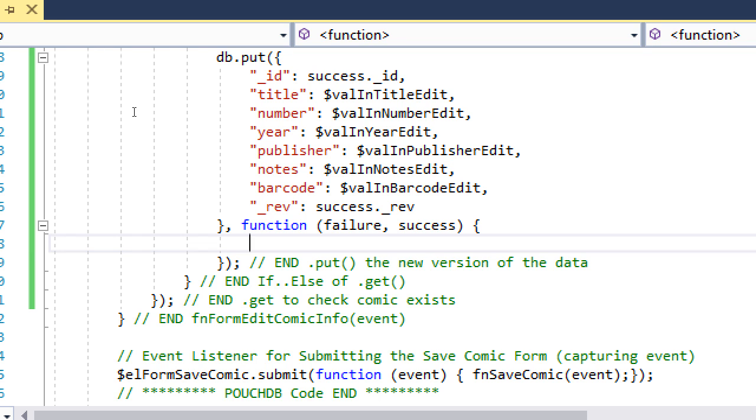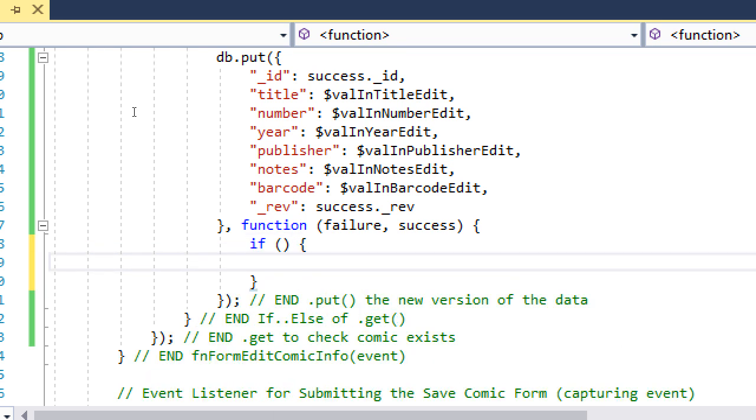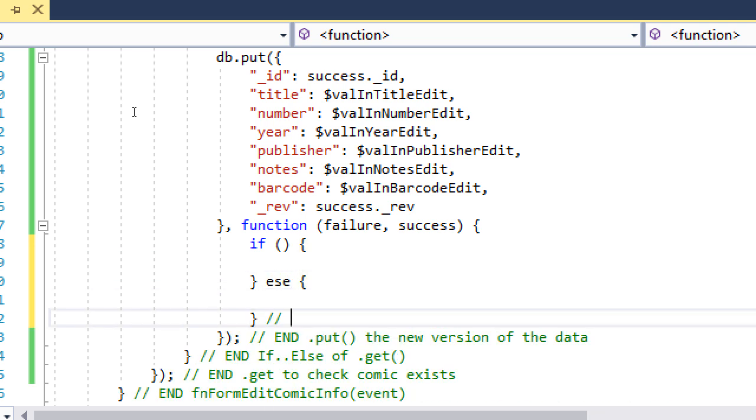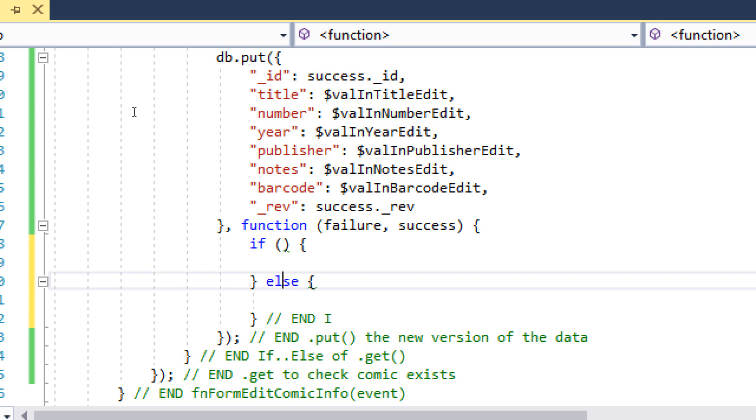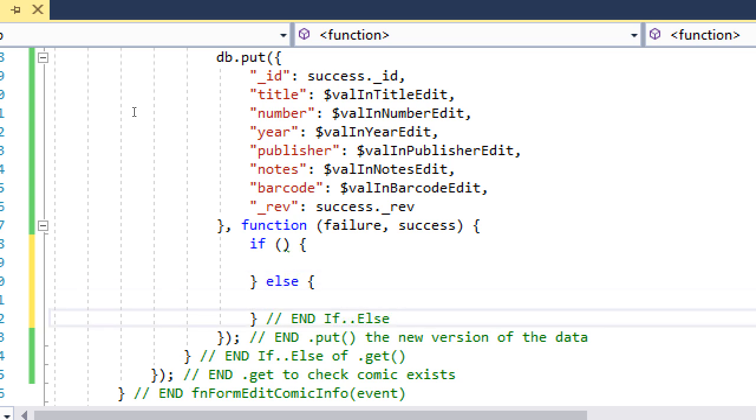So because we've got the usual here, we've got if else, this is and, if else, dot put new data.